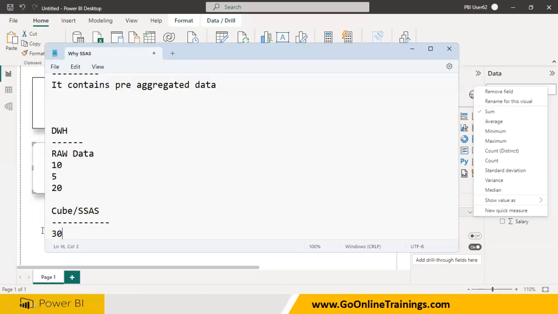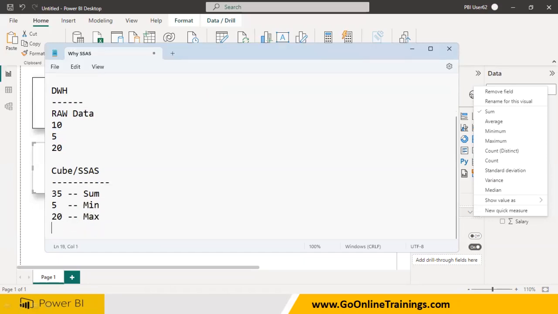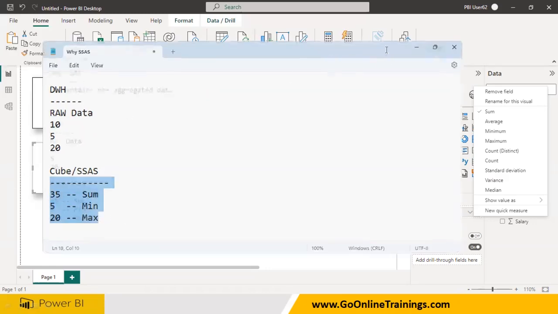Okay. So what is the total now? 35. And it is going to say this is the sum. It will tell you what is the minimum. Minimum is 5. That is also one aggregation. What is the maximum? Maximum is also going to be stored. So whatever calculations you want to have, all of them are going to be there.